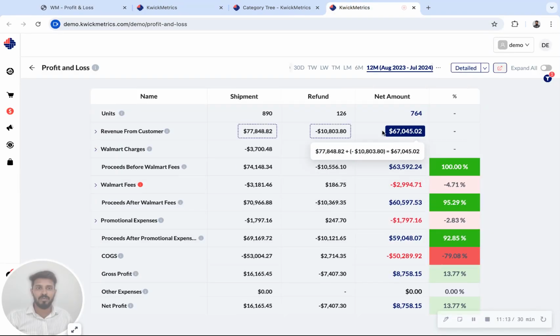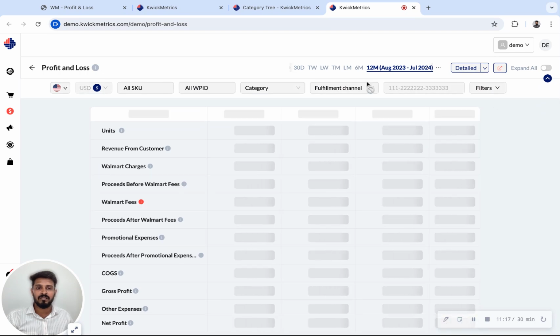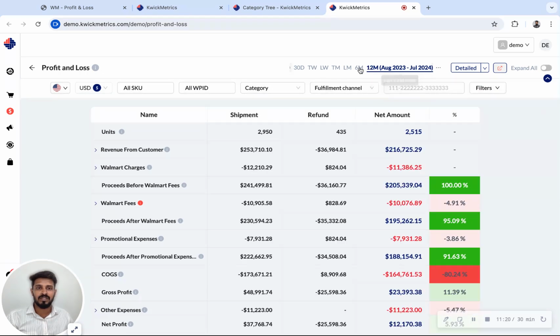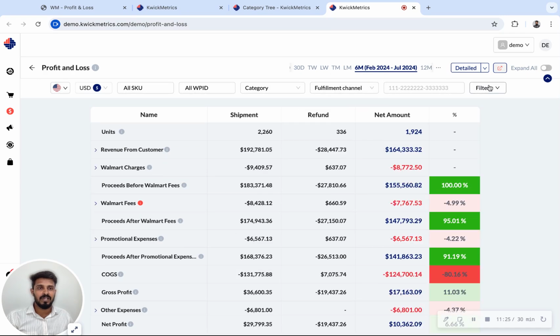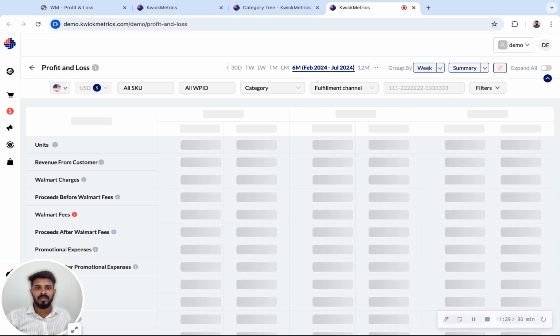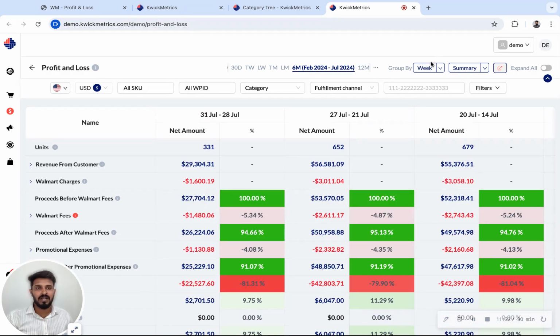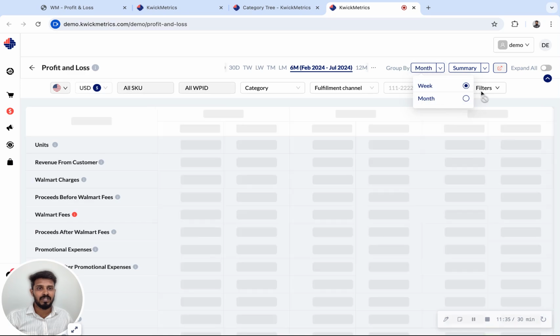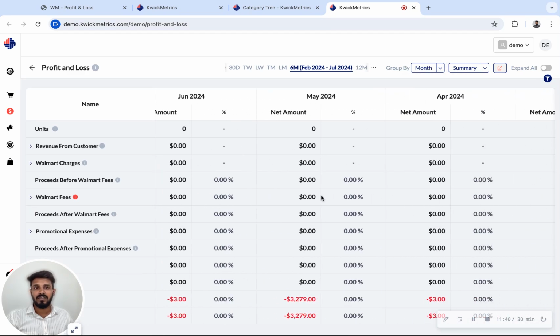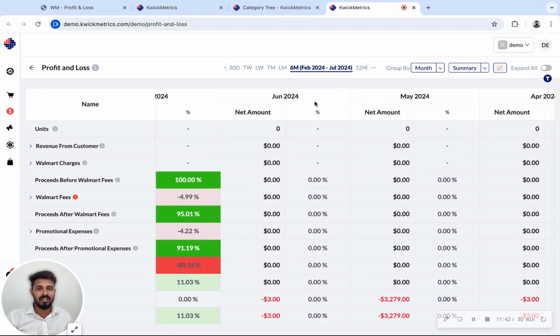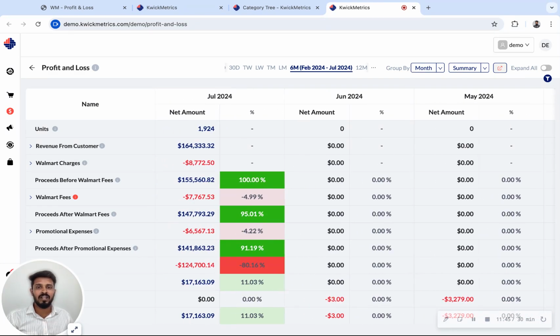Let's see how to get P&L trends. To get the P&L trends, let me go back to the P&L report and reset the filter. Let me choose last 6 months. You have to go to this drop down area and click summary. By default, it will group your data based on the week. Let me choose month. Now we are looking at the profitability of all the months in the last 6 months side by side. This will help you to understand the P&L trends easily.